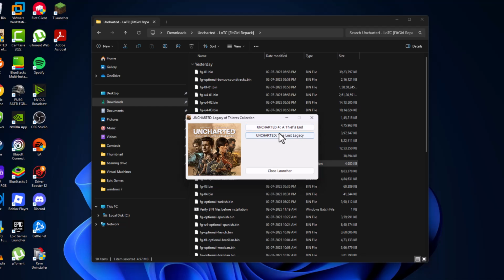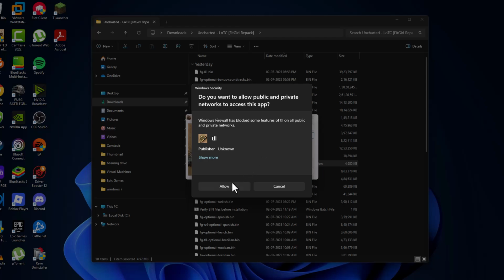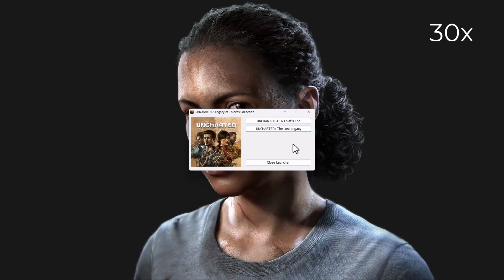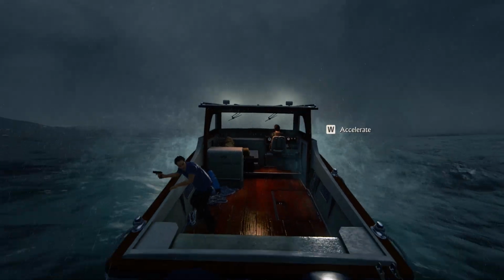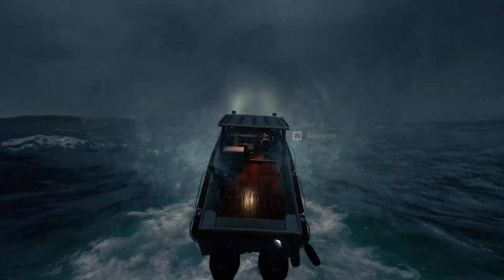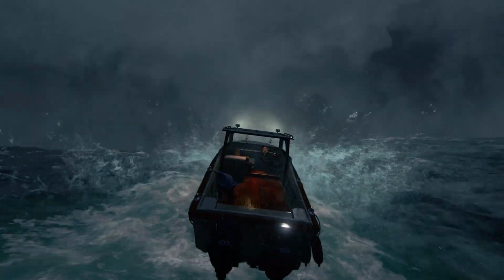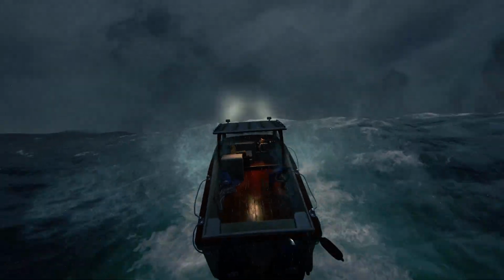Just launch the game. Select the allow option. And as you can see, the game opens up without having any problem. And now you will never face any game related problem guys.